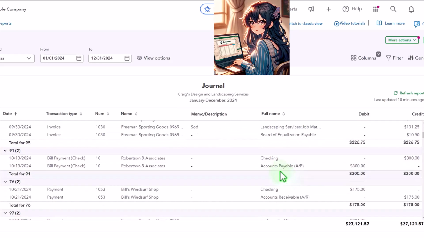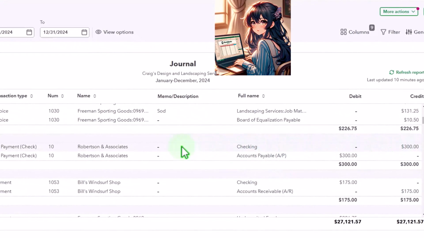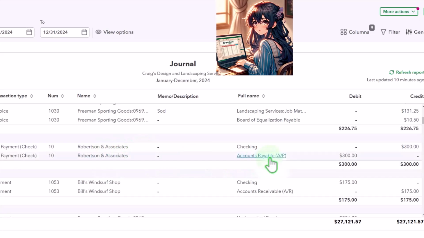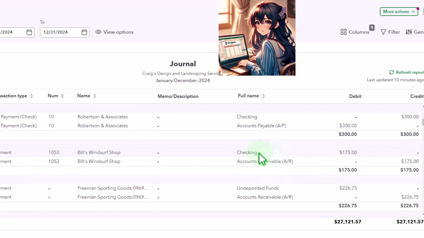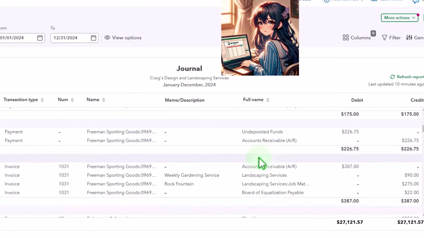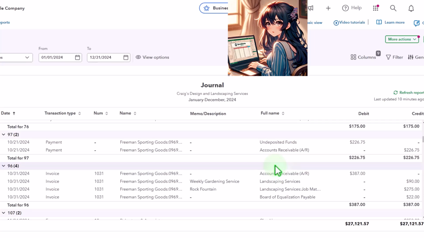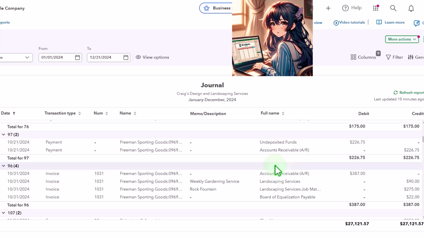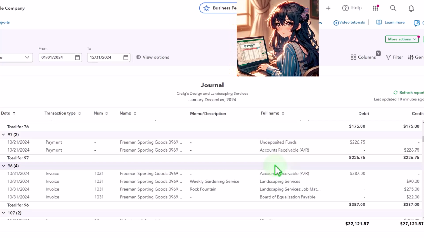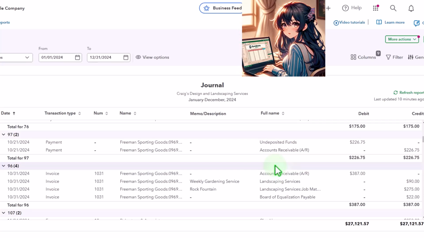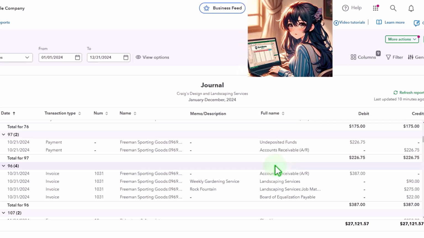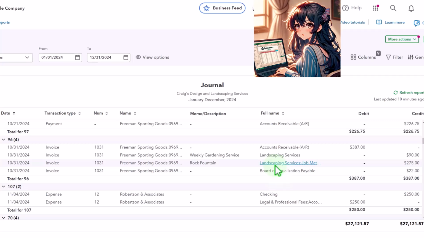A bill payment: checking account went down. The other side went to accounts payable for the bill that was paid. So that gives us more detail. So this would be a useful report, similar to the transaction detail by date, but if you want more information in terms of all the accounts that are affected in one area, more detail.